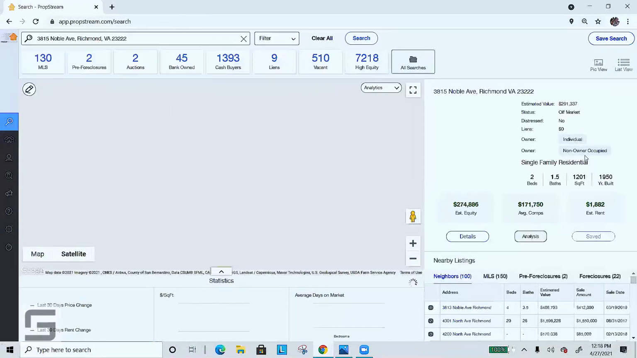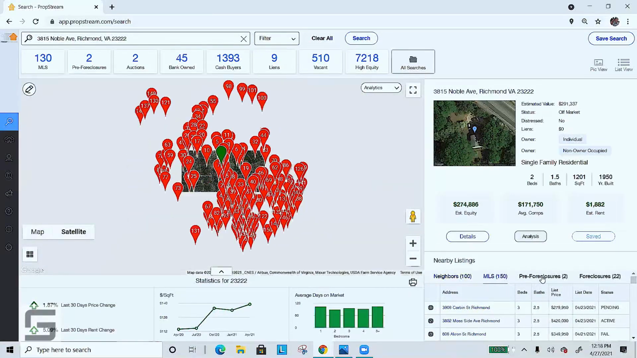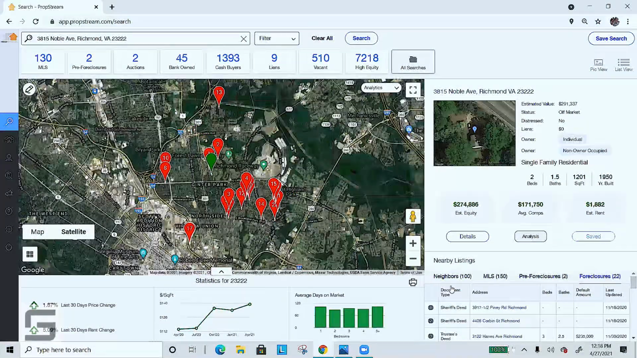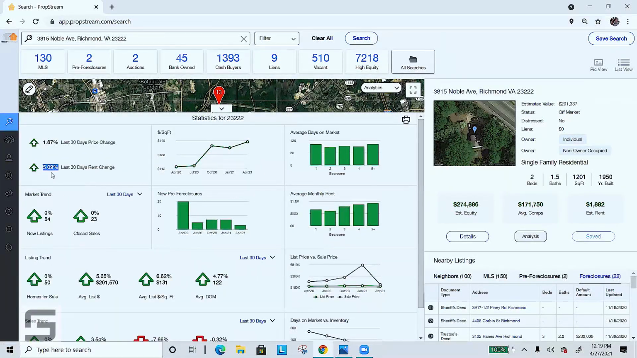And when you search the address, we're not building a list anymore. We're helping you by giving you all of the information around that property. The subject property on the right side, the neighbors, the MLS, the pre-foreclosures around that property, the foreclosure. So you can talk with confidence about what's happening in that environment. You can talk about the statistics. Like right now, it's saying that rental changes are the best things happening in the last 30 days. So you probably want to use this property as a buy and hold property.